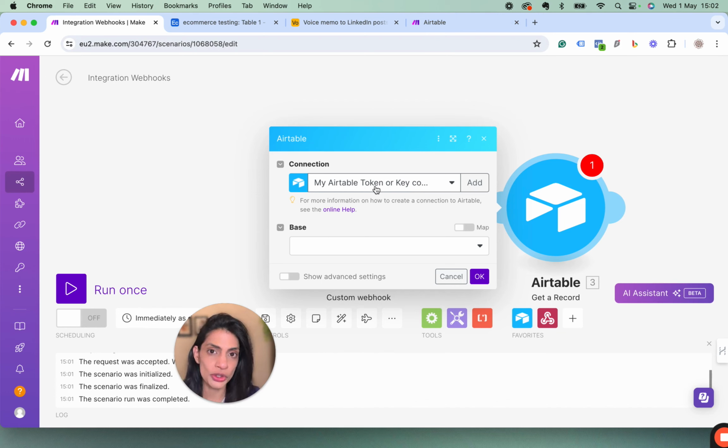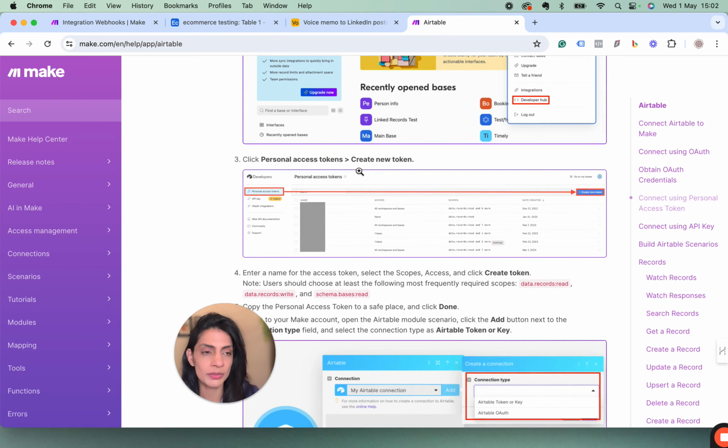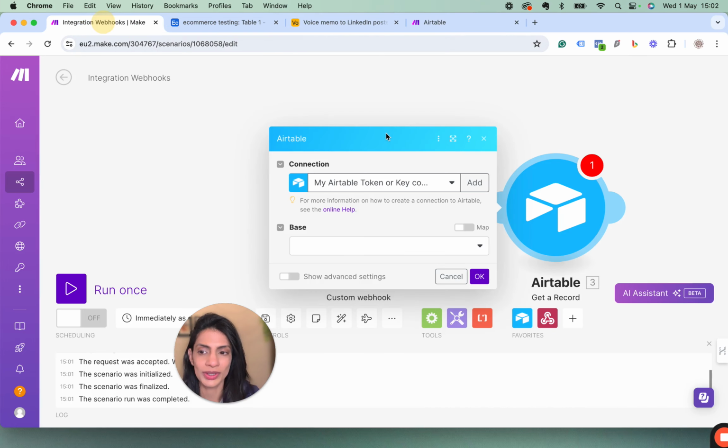I don't want to show you what my token is, so I'm not going to show you how I establish my connection. But if this step is something that's unclear to you, then just Google how to use, it's called a personal access token, how to add personal access token in Make to connect Airtable and Make. But this is super straightforward.